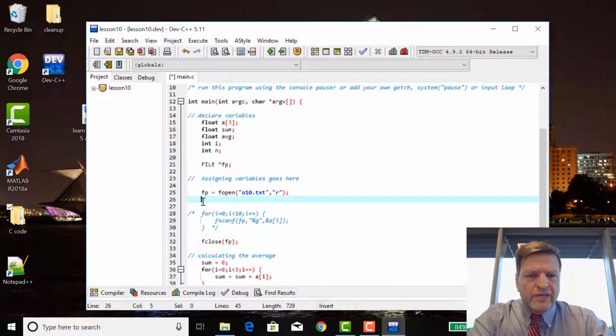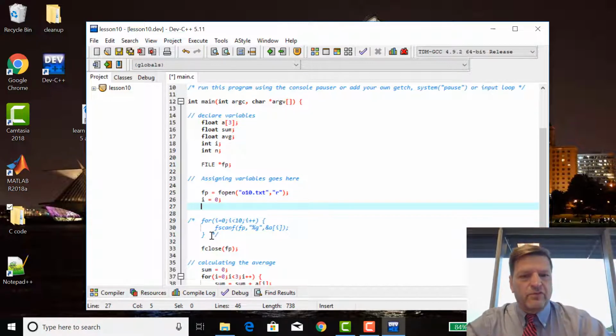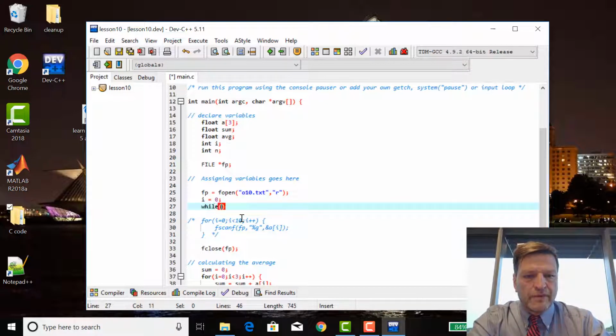The way to do it here is you say i equals 0. A for loop is really a while statement. For is really the statement i equals 0, while i is less than 10, do this, and then on the inside of the loop, i plus plus. So I'm going to do the same thing with this as a while loop.